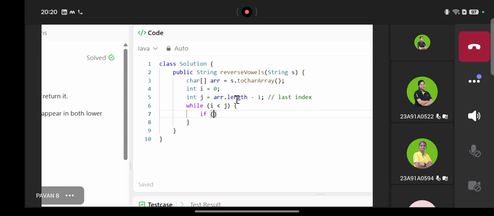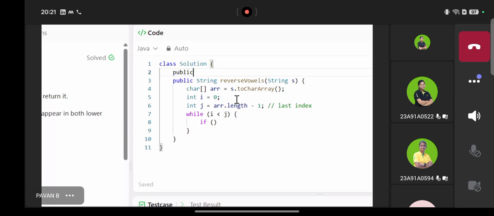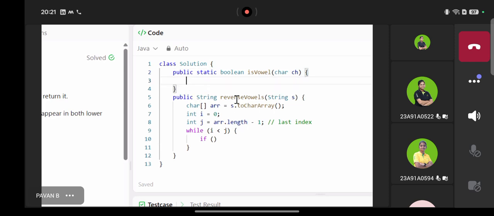The first case is, what if both are vowels? So how do you find whether both are vowels or not? To write this, let's write a function: public static boolean isVowel. The function takes a character, and this character will be checked whether it is present in the list of vowels. So let's take a string of vowels: String vowels = "aeiouAEIOU", we know that a, e, i, o, u, and capital A, E, I, O, U are vowels.